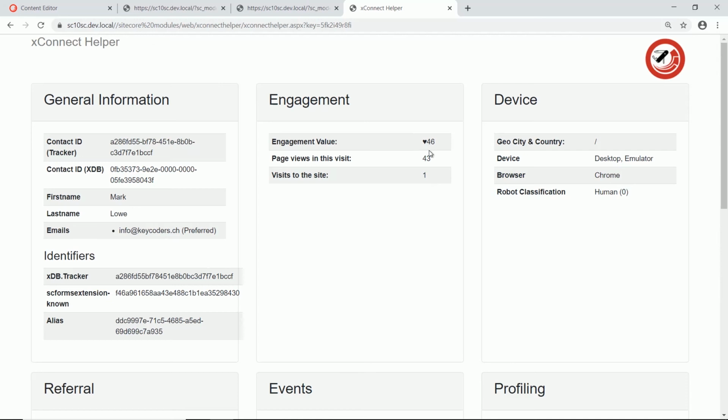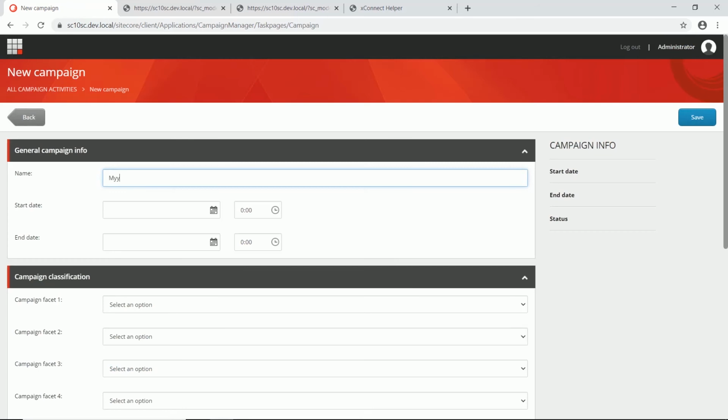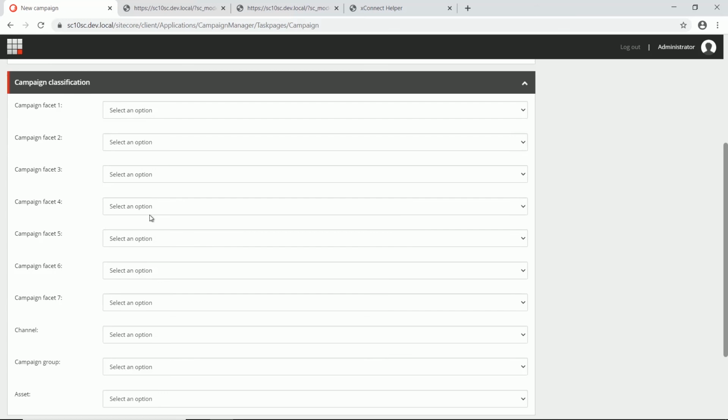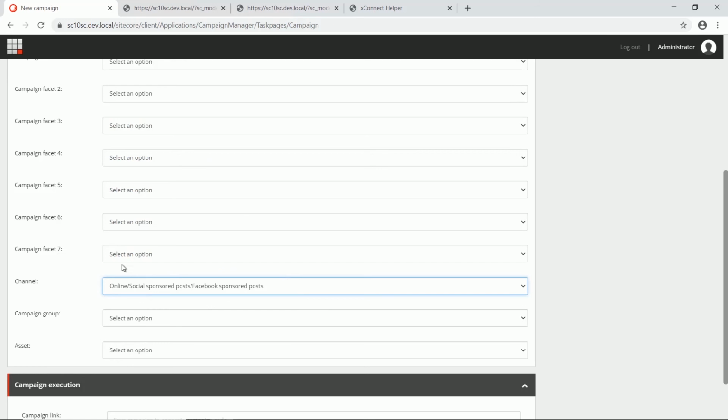Last step of this video is we are going to set up a campaign in order to track the channel and track the visitors. We can use Campaign Creator for this, and let's create it. Let's call it My Mountain Retreat. The campaign should run infinitely. If you have a lot of campaigns, you can set up facets. What I do here is I select a channel because it is online social sponsored Facebook, and let's save.